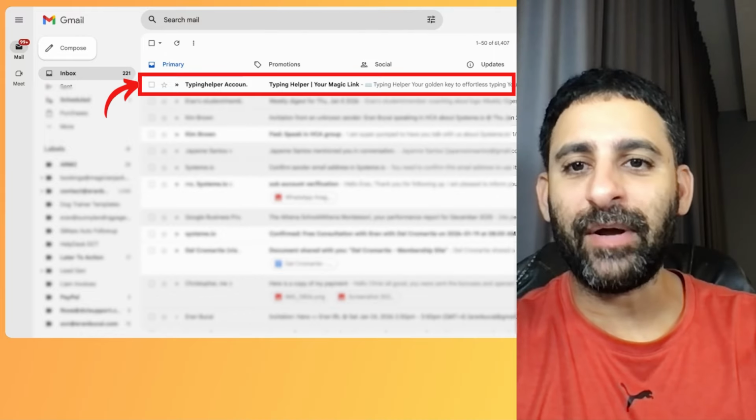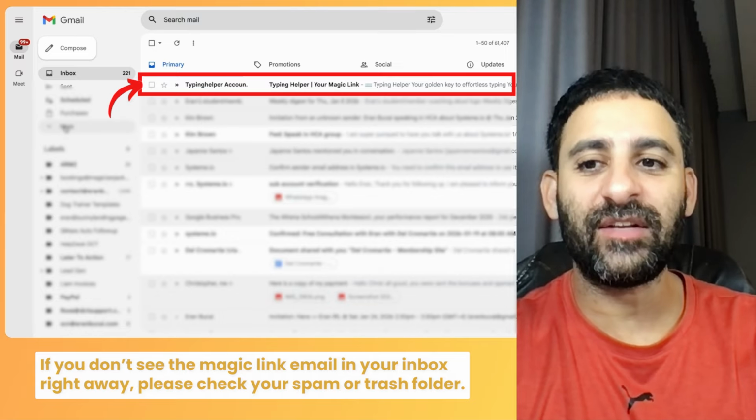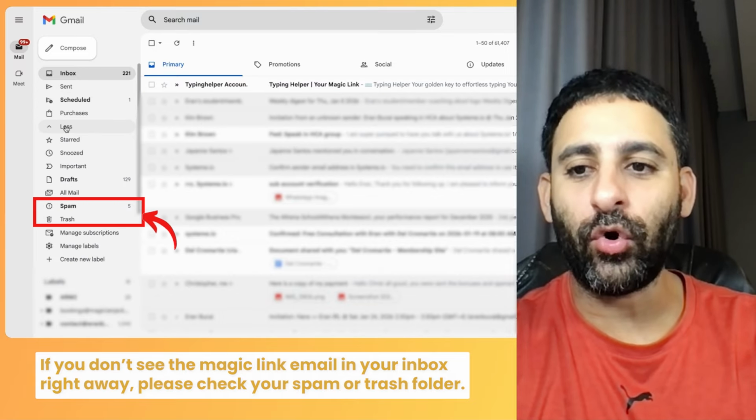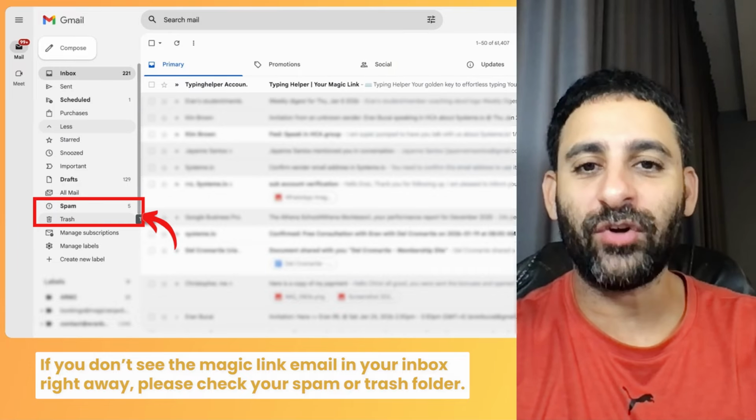You're going to see the email right here. In some cases, if you're not seeing it straight away, check your spam folder or your trash folder. It may be there, so just double check in case you're not seeing it.